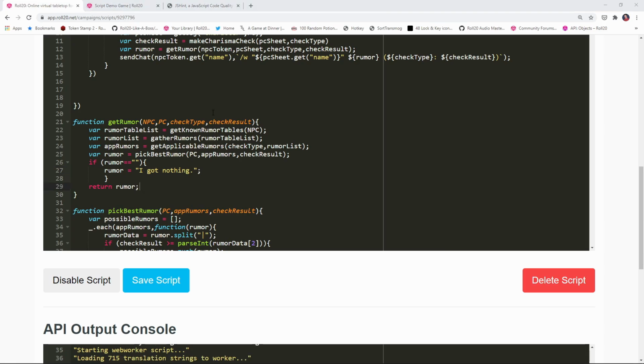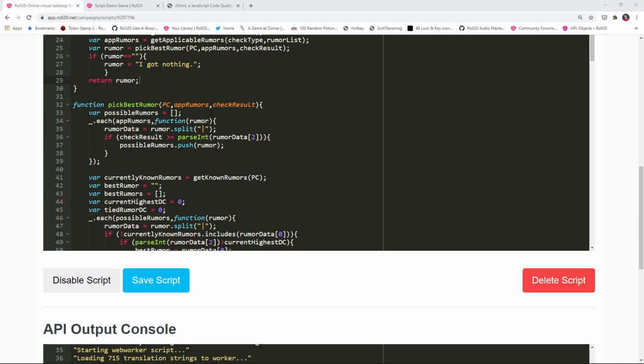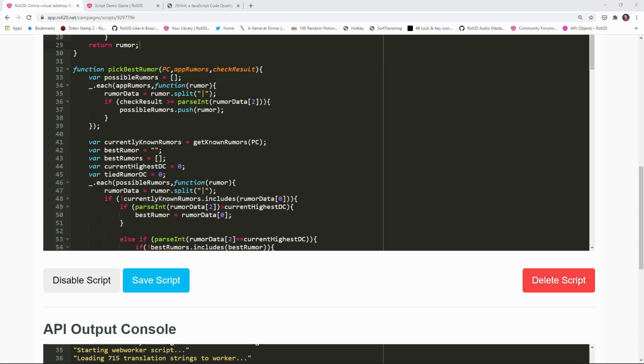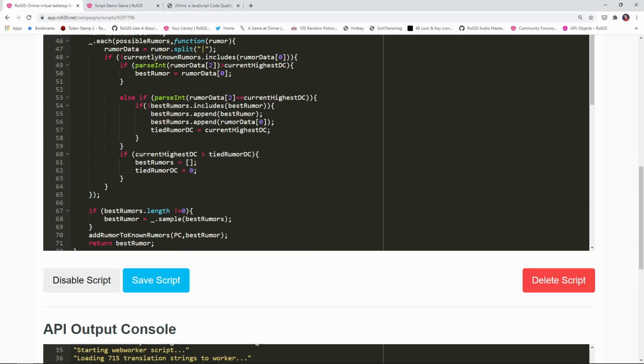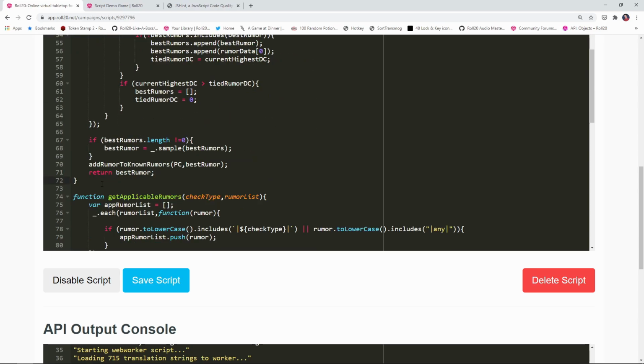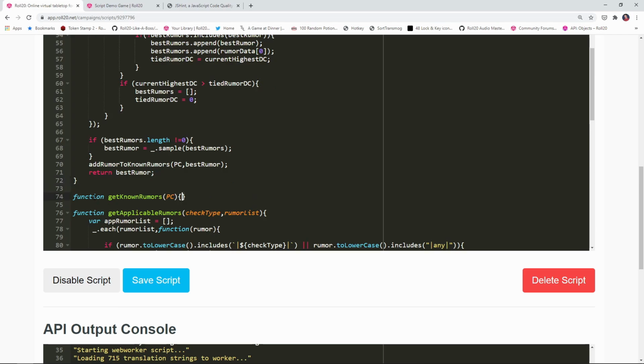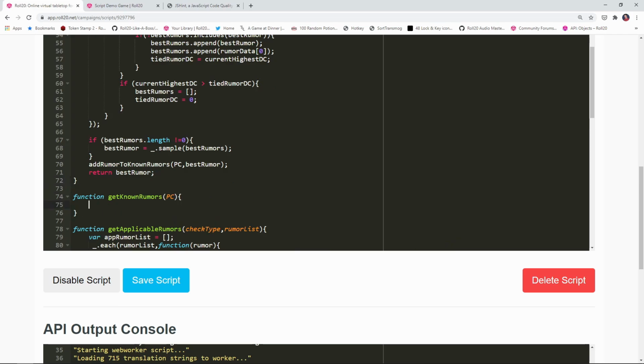Okay, great, but now we need to go back and create those helper functions that we looked at earlier in Pick Best Rumor, starting with getKnownRumors. This is what's going to look at the PC and figure out what rumors they already know. So let's come down here and set that up now. Okay, so getKnownRumors, and the first thing we want to do is get the player's name.